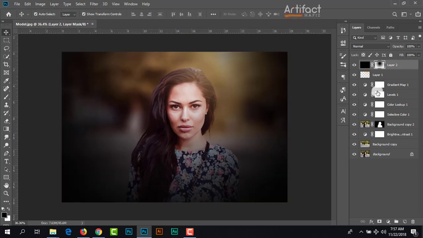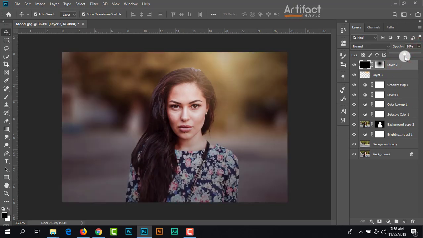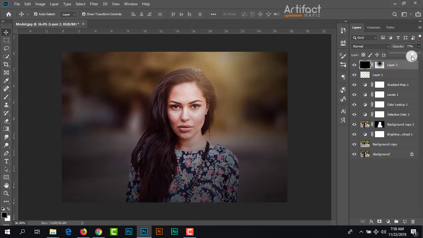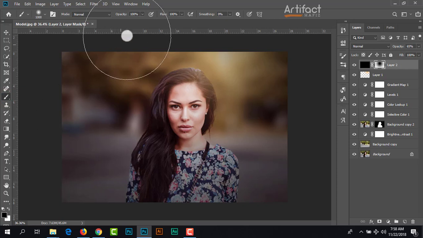Now I'm reducing the opacity of this vignette. So here we can remove the vignette effect from some particular areas. Therefore click on the layer mask and take the brush tool and give the foreground color black and reduce the opacity to around 33 and just brush over here.